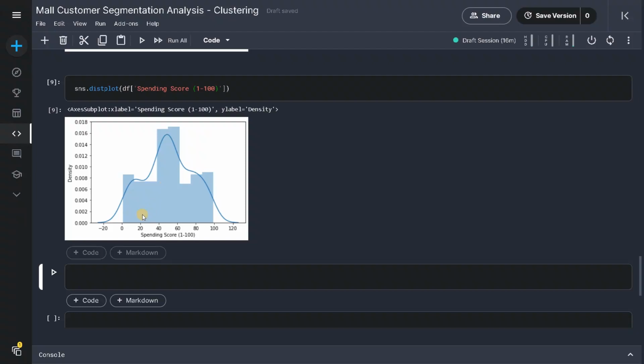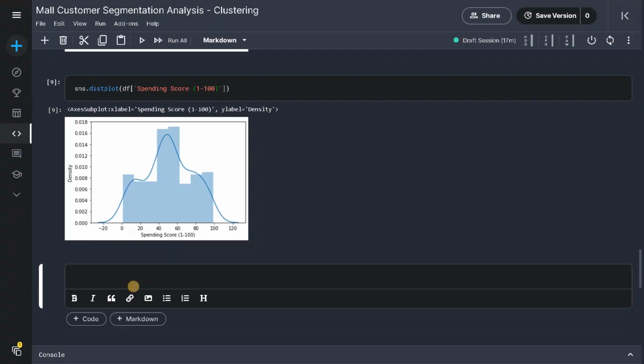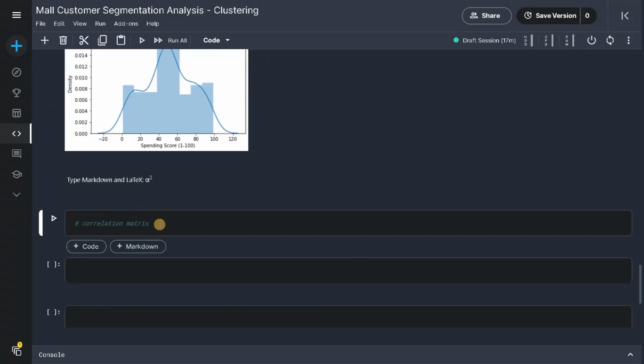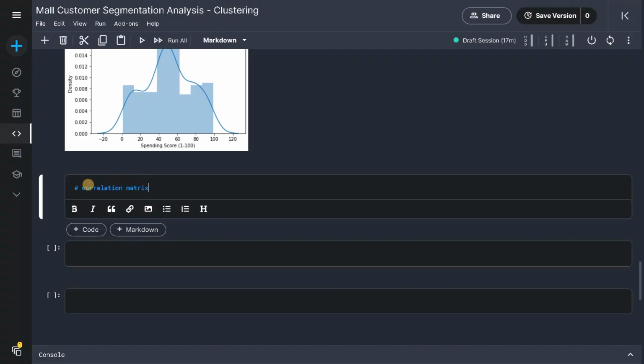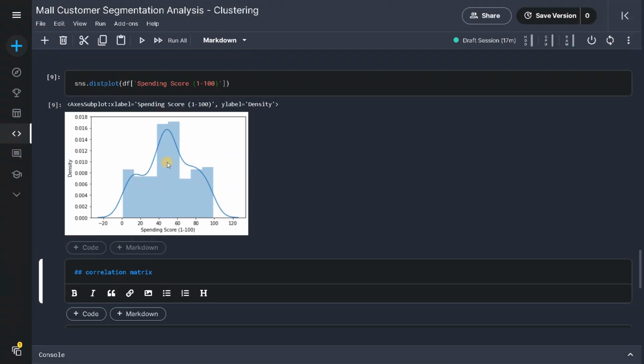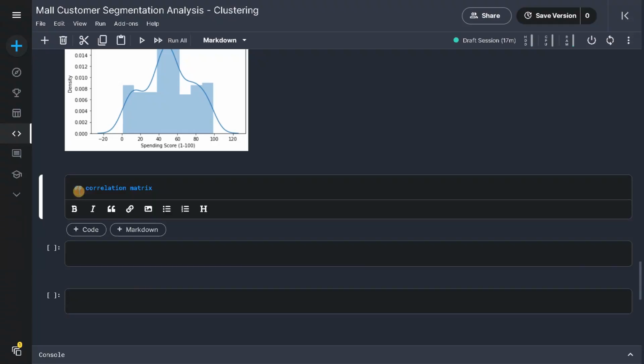Apart from that we can also display a correlation matrix. Maybe we can have it in the markdown, but anyway we are only exploring the dataset. So we will just have it here. I think these are the basic exploratory data analysis, and we can go for the correlation matrix.